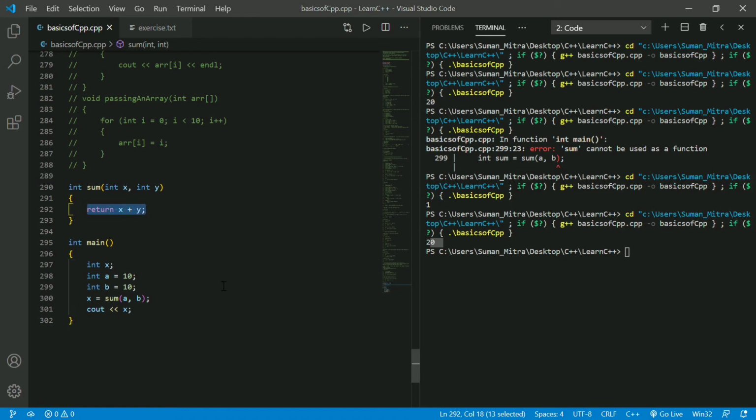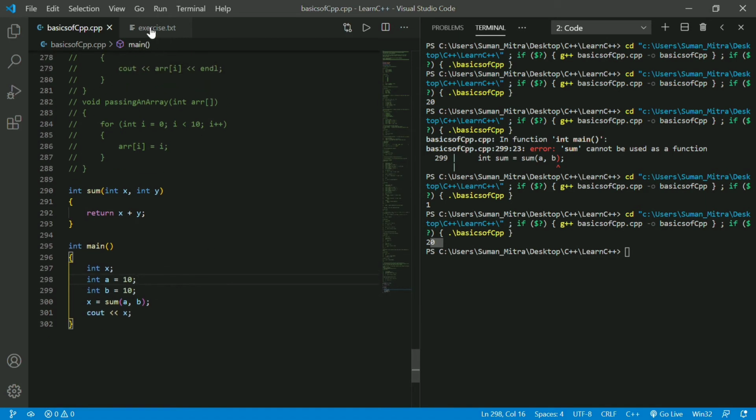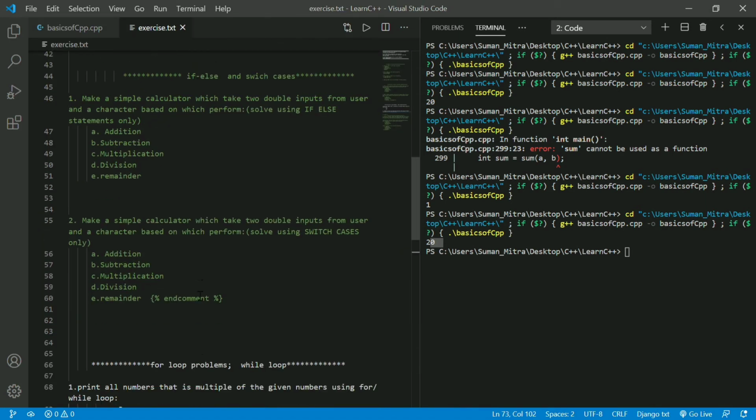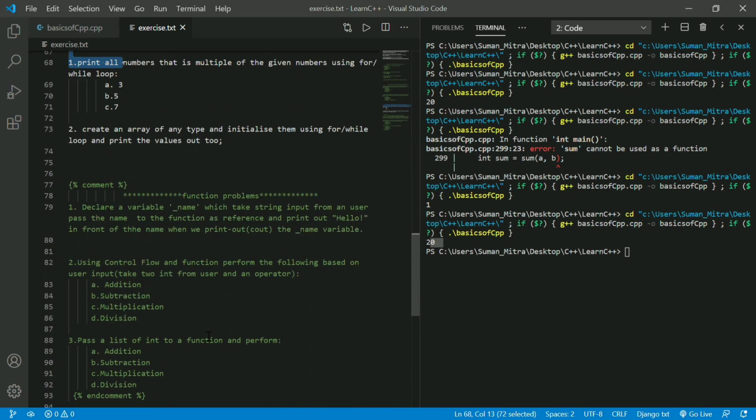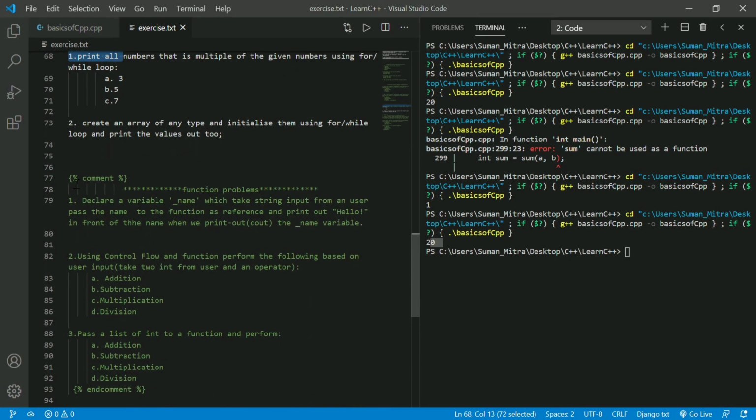If you face any difficulty or want some more details, you can just comment. I'll try to solve it. Now let's go to the exercise. I hope you have done this loop, while loop. Please do it. So we'll come to the function. Okay, just let me uncomment this so that you can get the idea.